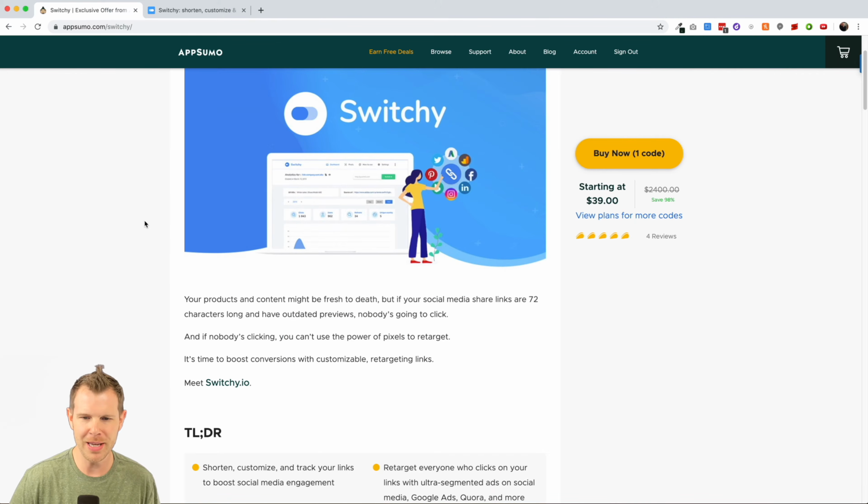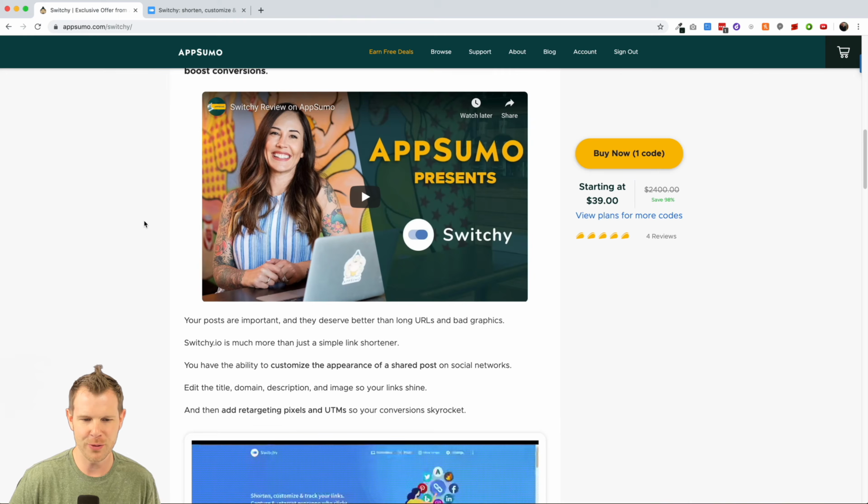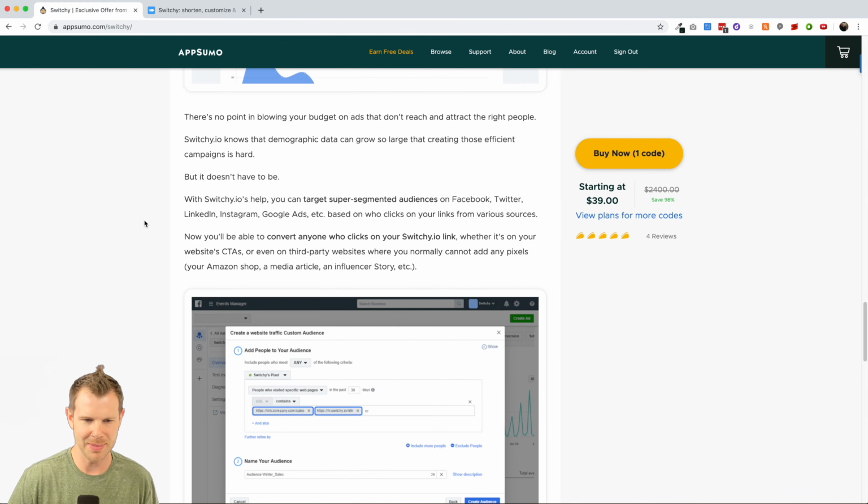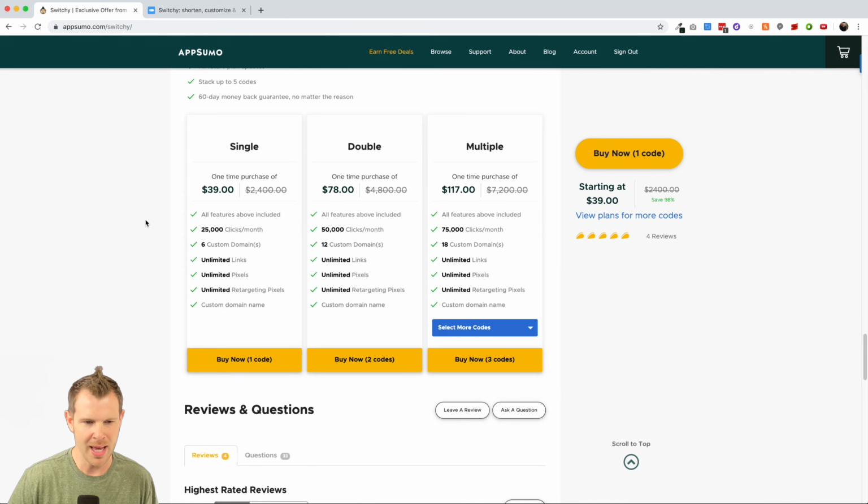So I'm taking a look at Switchy over on the AppSumo page here. This is $39 for a single code. It has some stacking options. Obviously now, it's been a hot minute since we've had any link shortening platforms on AppSumo. I think the most recent one was Rocket Link, and I'm sure someone will correct me if I'm wrong, but that might have been about a year ago. So it's well overdue that we saw another platform show up.